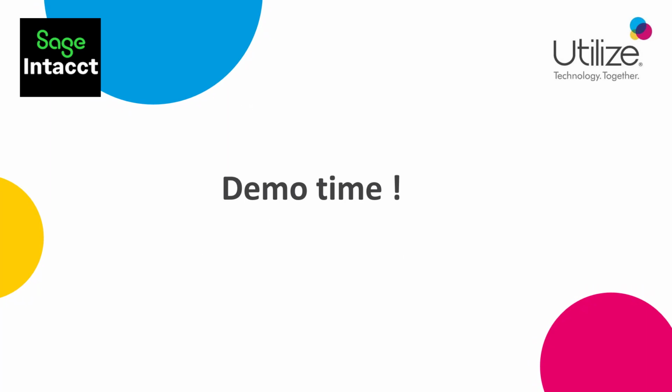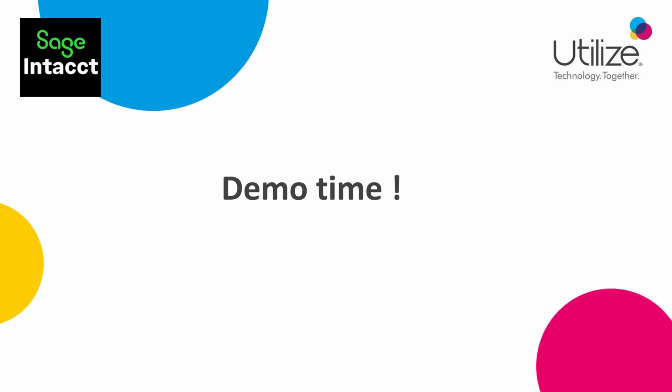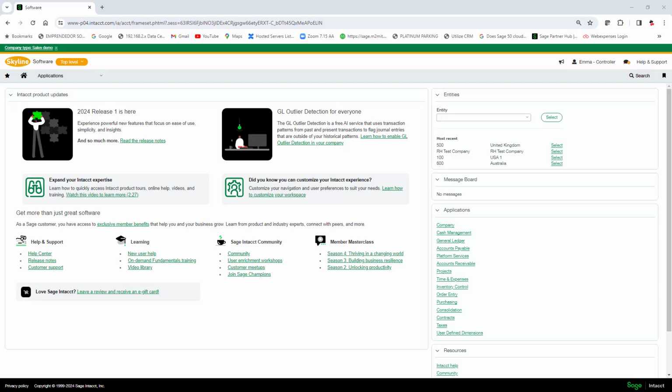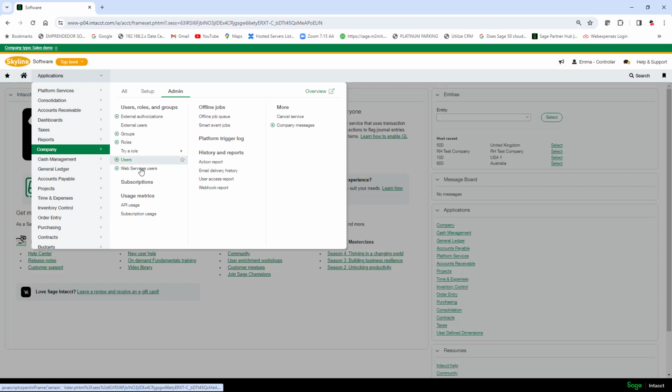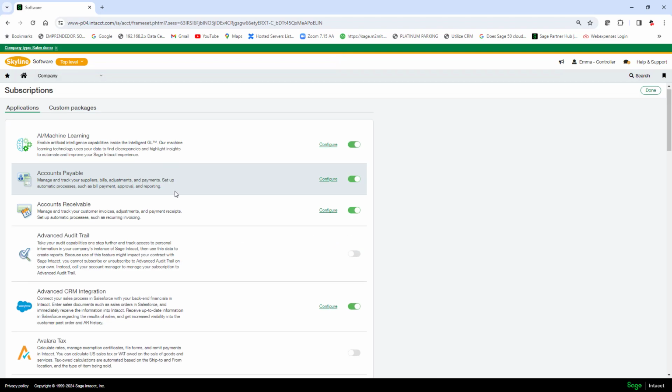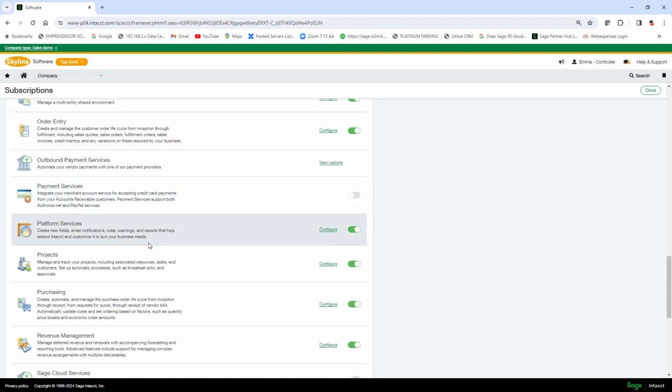So let's take a look at the actual software and give you a demonstration. Okay, so we're now over in Intacct, and the first thing you need to do is to make sure that Platform Services is switched on as one of the subscriptions, and that can be found under Applications, Company, Subscriptions. If you scroll down, you'll find one here called Platform Services, which needs to be switched on, and the user needs the appropriate permissions to be able to create smart rules and smart events.